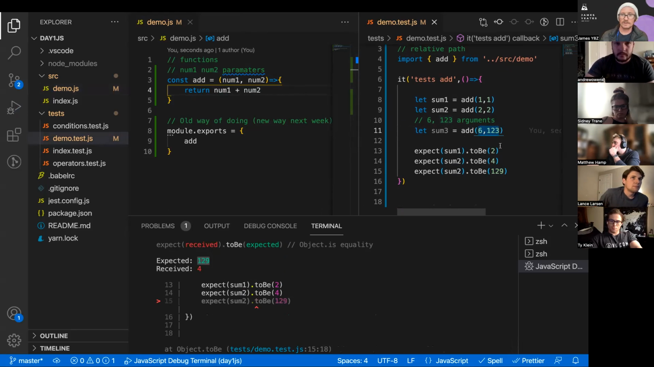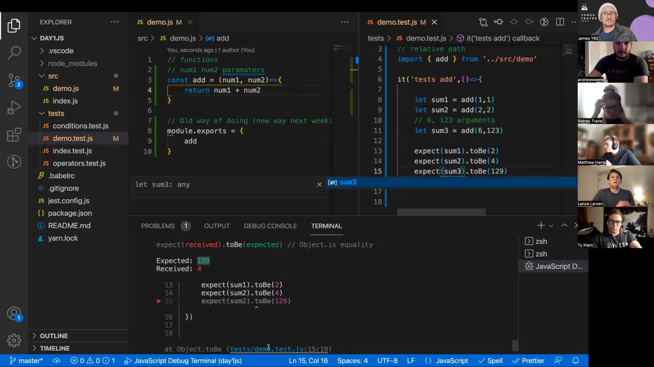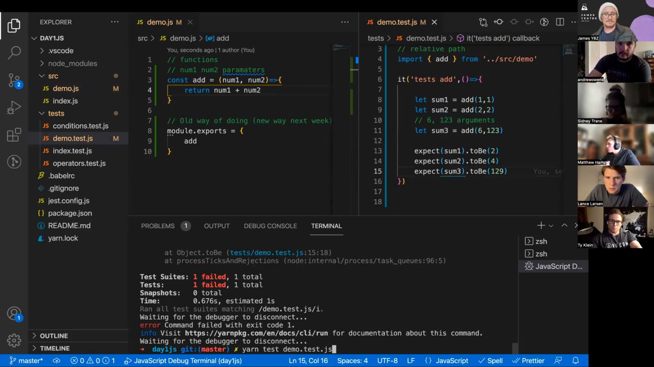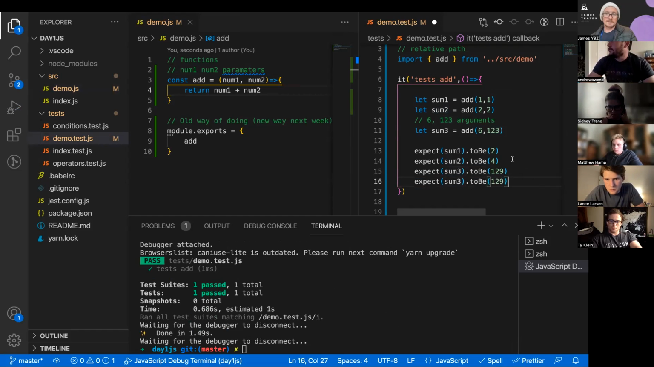Why is that 4? Also notice how this is grayed out. That's giving me a little hint about what's going wrong. What did I do wrong here? Expect sum 3. It says expect sum 2 when it should be 3. Yeah, I'm expecting sum 3 right here. There we go.